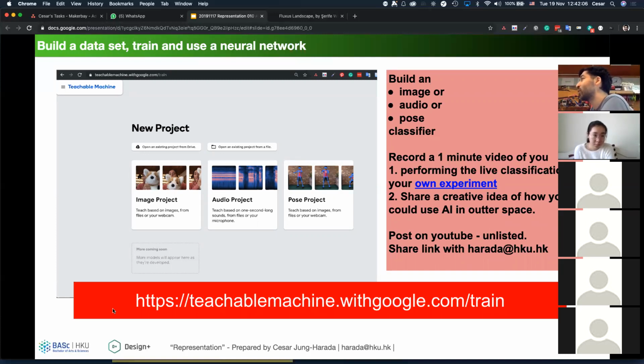And I'm going to ask you to record a video of yourself, just a one-minute video, because a lot of you maybe are not here in person. So you could spend 30 seconds to show me the set that you have trained. And second, you tell me what you imagine you could use AI in outer space for. Just a one-minute video. If you come in person, you could also show it to me. But because a lot of you are remote, then it would have to be YouTube unlisted. Do you have any question on how to do this assignment?